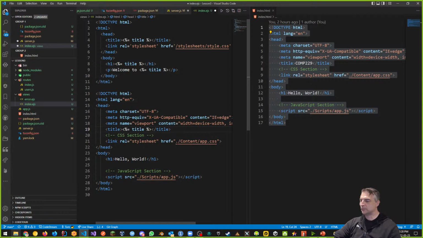I do need this part where it says /content/app.css. But remember where we are. We're inside of our index.ejs page, right? And I want to go inside of my public and inside of content. This is correct for now, and so is this, but I'll explain why in a second. Okay? The rest, all this other stuff up here, you can delete. Goodbye.